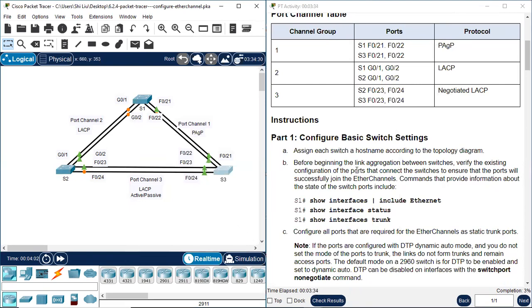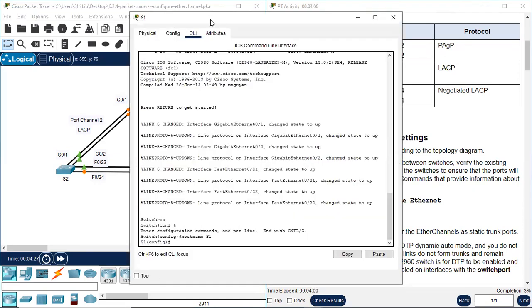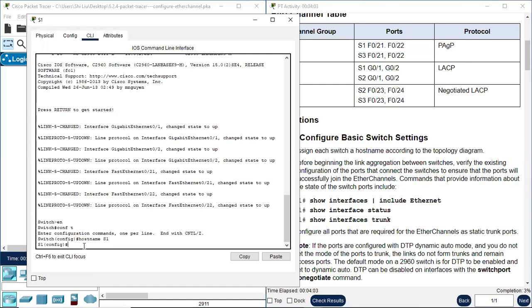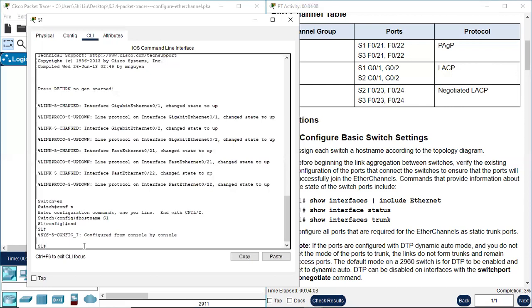Before beginning the link aggregation between switches, verify the existing configuration of the ports that connect the switches to ensure that the ports will successfully join the EtherChannels. Commands that provide information about the state of the switch ports include the following. We're going to use these 3 show commands to verify the configuration for each switch. Let's go to S1. Let's go back to privileged EXEC mode. From here, we use show commands.